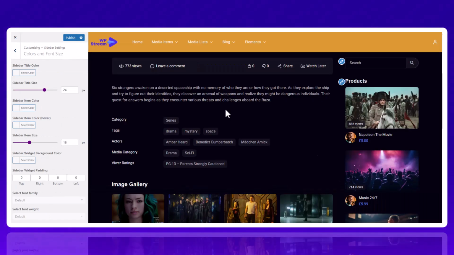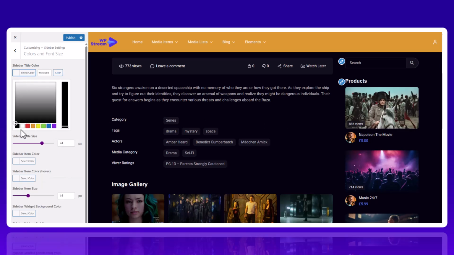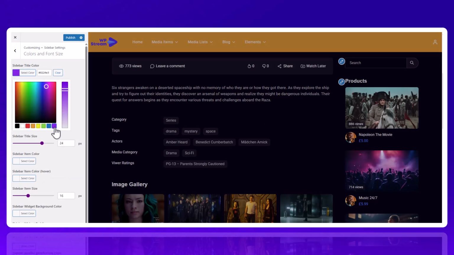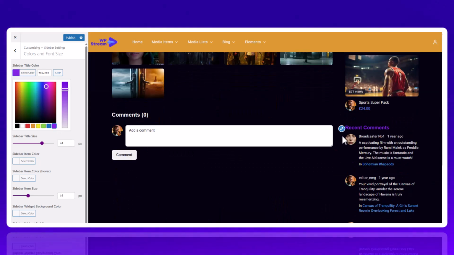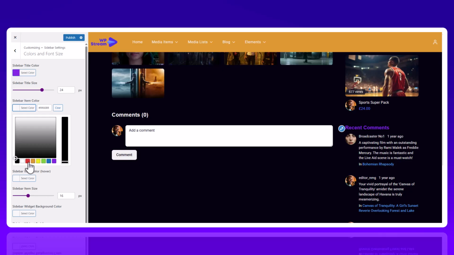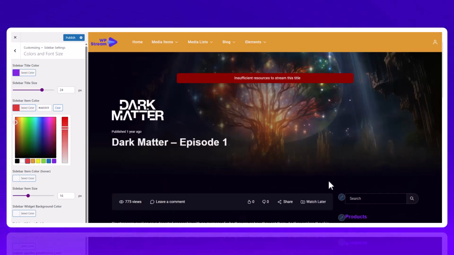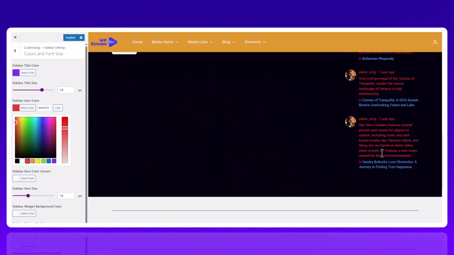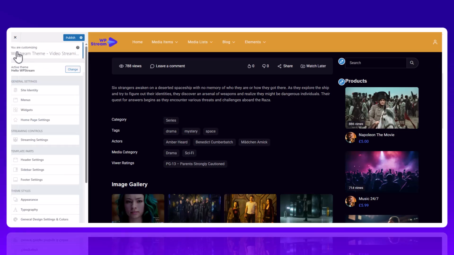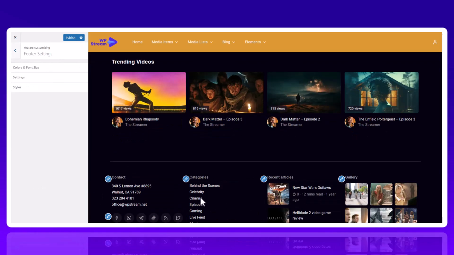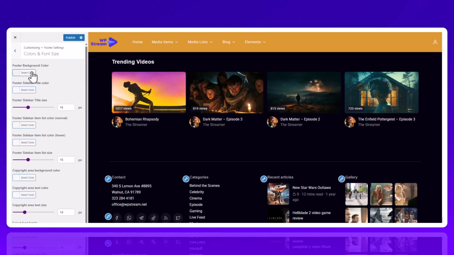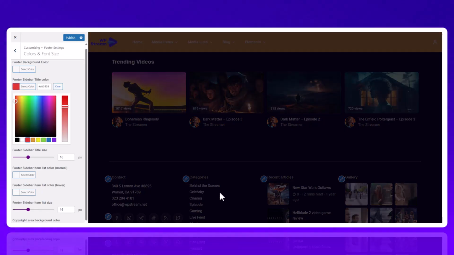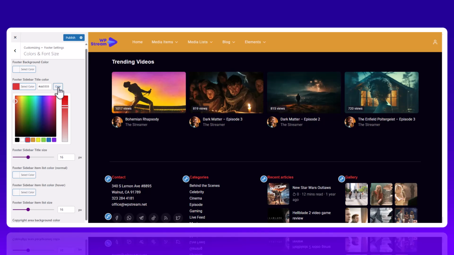Then the sidebar settings. Here we can also adjust the colors and font size and things like that. So I'm choosing purple, for example, and the product, recent comments, all these titles become purple. And you can also choose the sidebar item color. So you can see it became red. Footer settings, here we have the possibility to adjust the colors and text once again, the sizing.